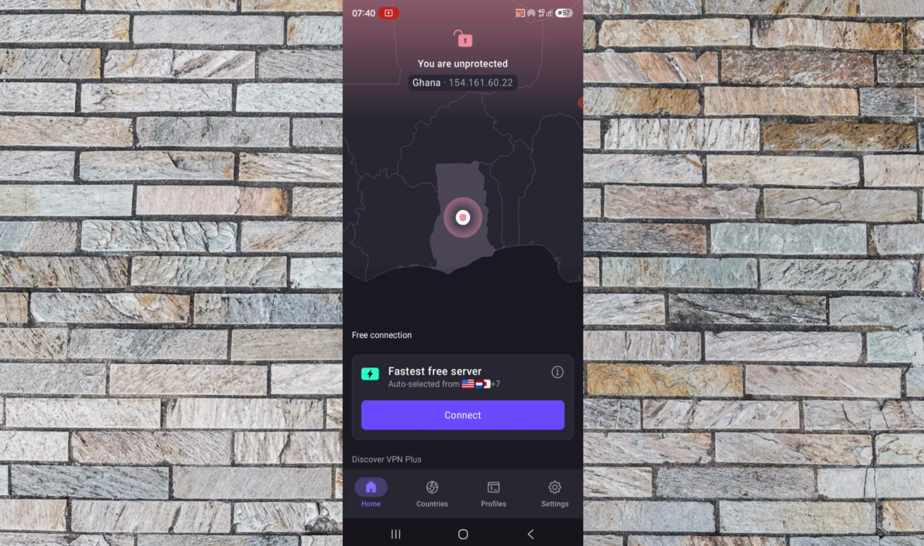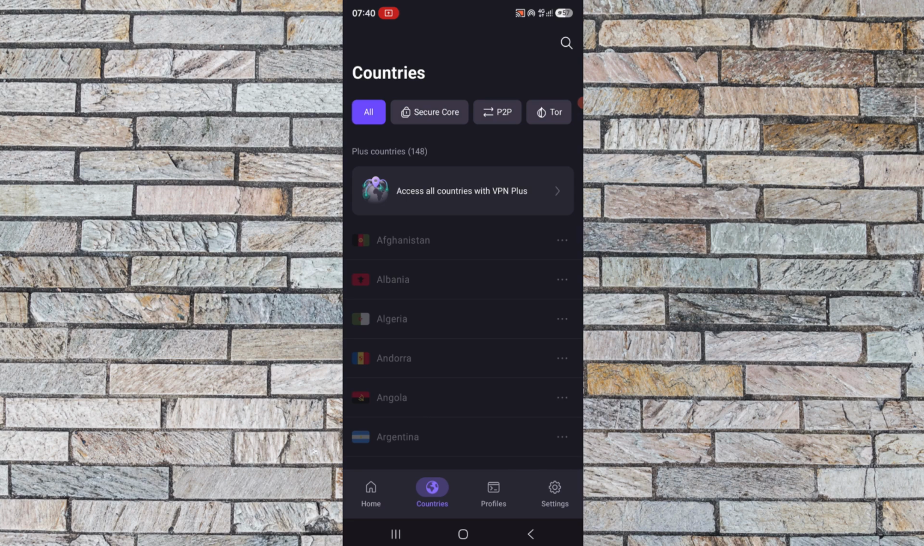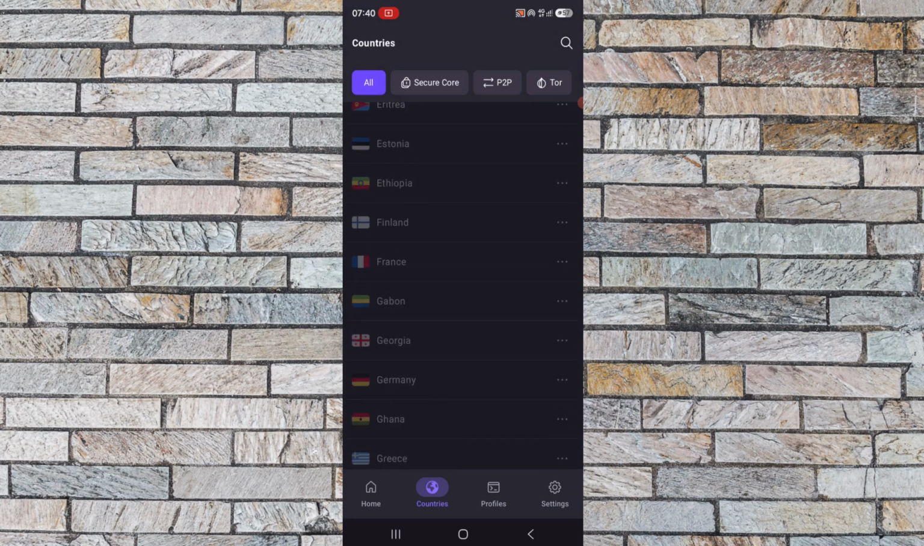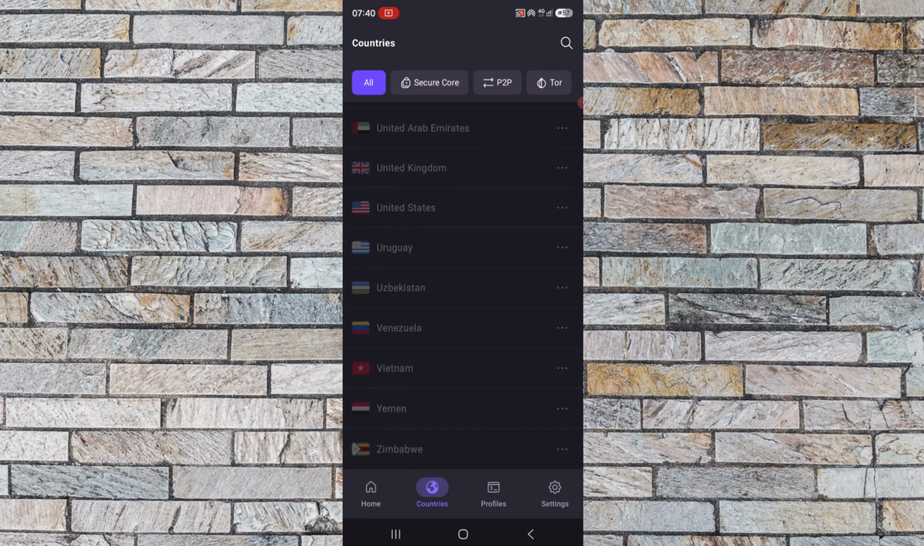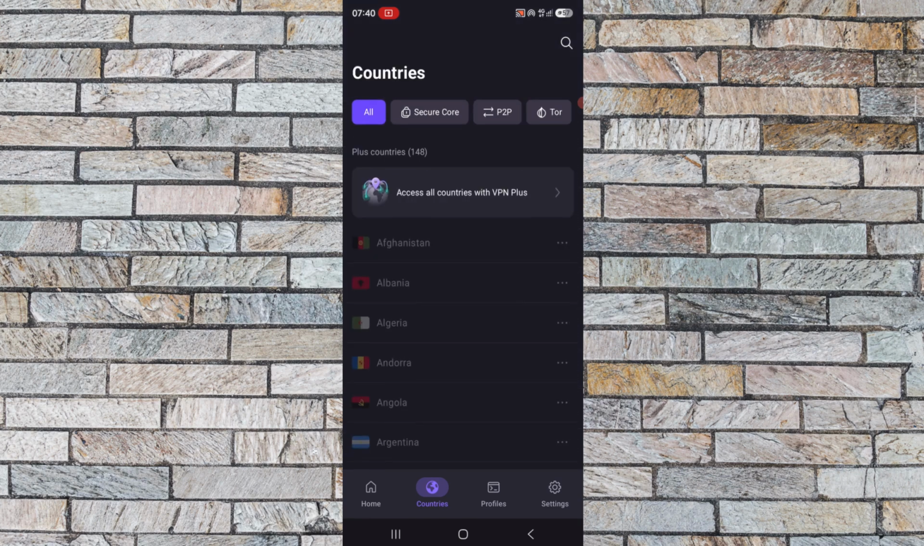So now let's come to countries. You see the bottom? Yeah, you see countries there beside the home. So you need to get access to these countries if you're on the pro version. If you're not on the pro version, you can get access to all these countries or servers. Yeah, it's up to you. Plus countries, there's 148. Yes, like I said, over 148 countries.